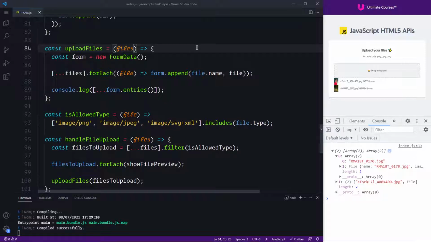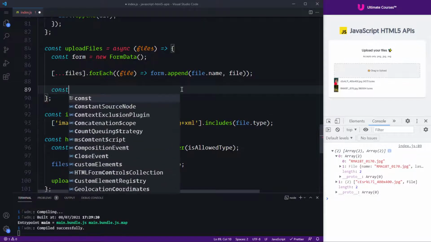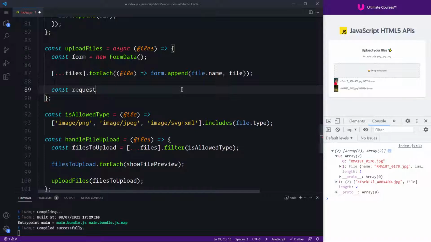Because we're going to be using fetch, I want to convert this arrow function of upload files across to an async function. This is going to allow us to await a fetch request. So instead of console logging our form entries, we're going to say const request equals, and we're going to await a fetch call. I have already prepared the domain for this, and I'm using some software called Glitch. You can also use the exact same domain.